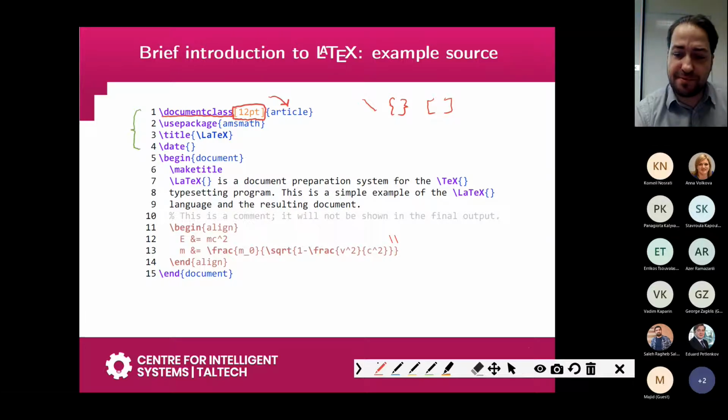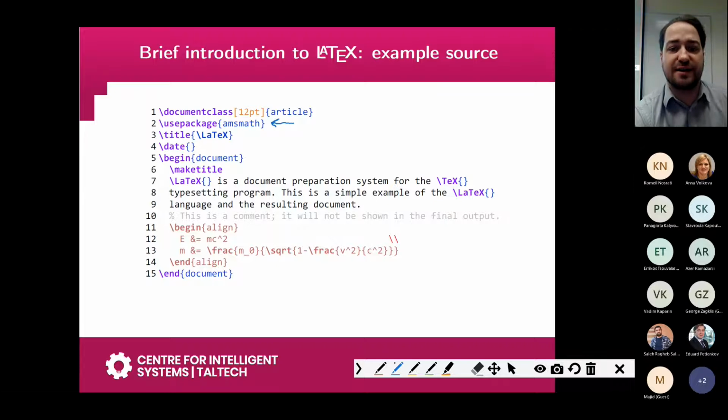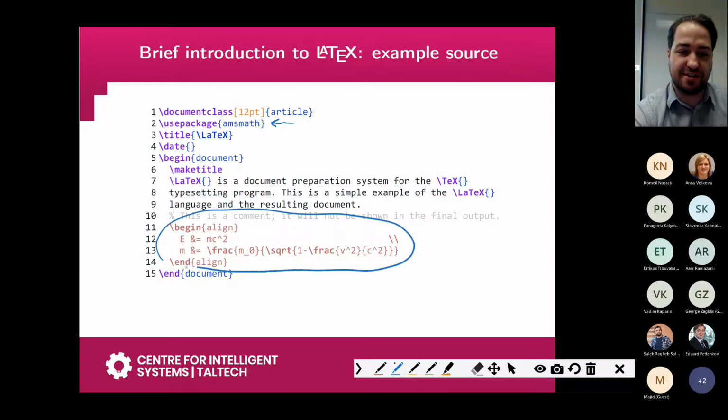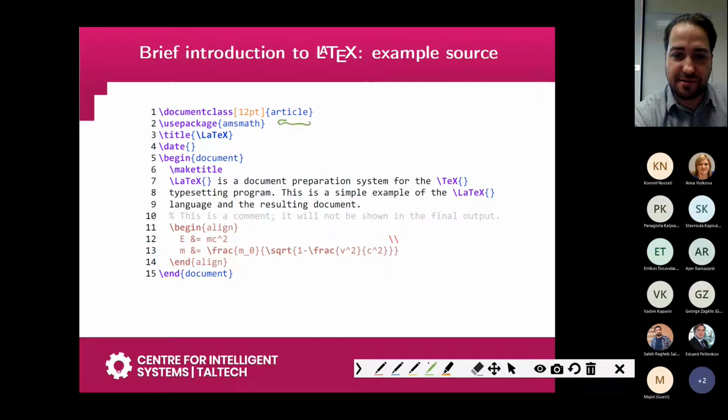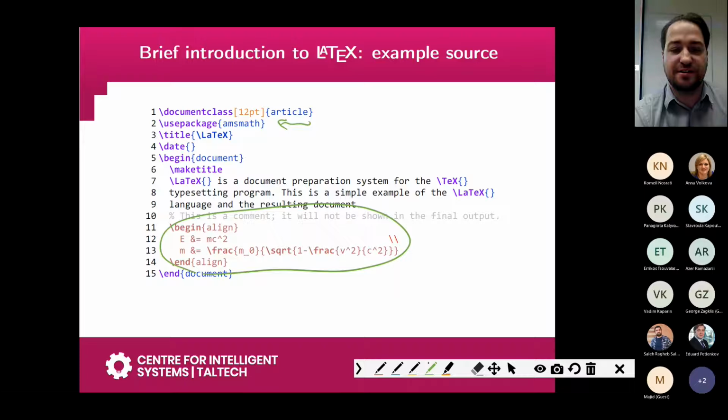Next, what is happening is we are pulling a specific package. We want to use a specific package. In this case, this is AMS math, which contains math expressions that will be used to generate the equations. So for instance, here you can see we have a bit of math over here. Maybe blue is not the best color. Let me just redo this. So we have a bunch of math here, and we will see how this will be converted into actual output on the next slide. But the point is that we need to use this package in order to be able to generate this nice math.